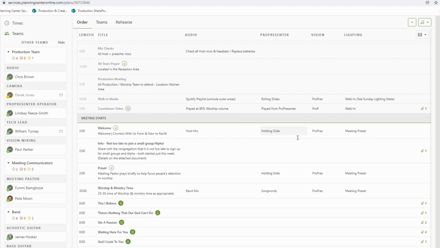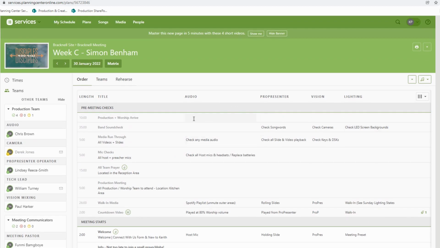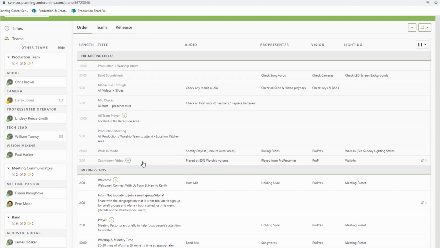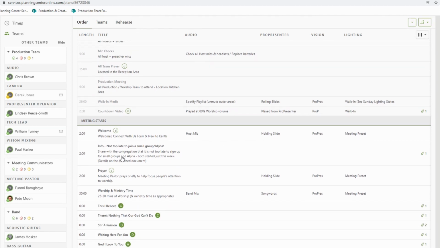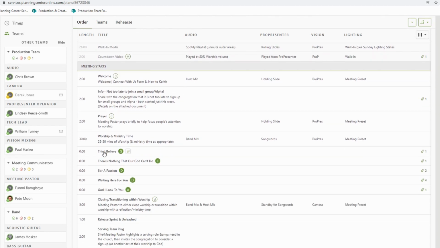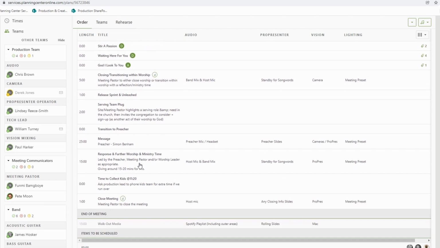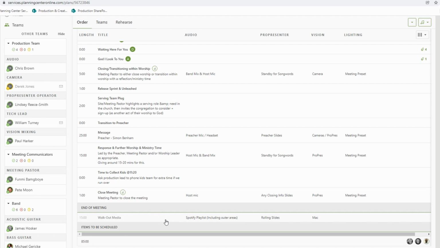And then in the center section, this is where you'll find all the actual details for this week's service. So this top section shows us all the pre-meeting activity that goes on and the length of time it should take. Then you've got the meeting itself in individual sections all the way through here. And then the end of meeting item.